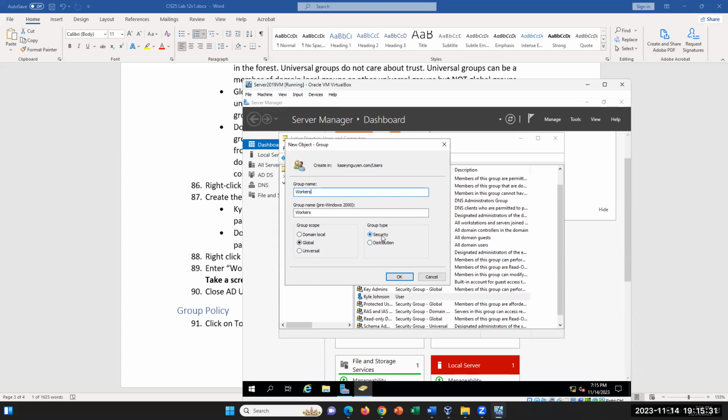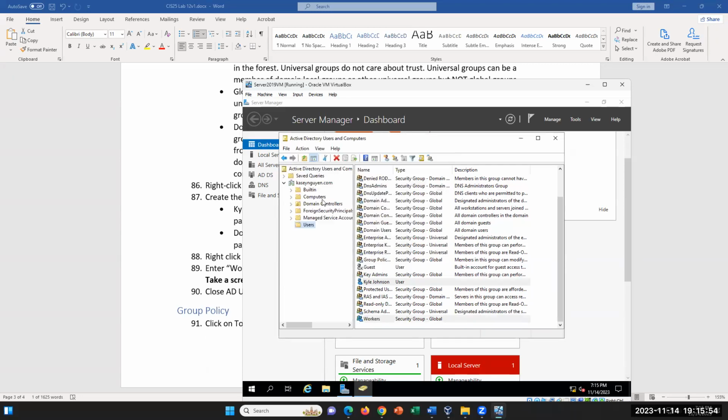You know how when you enroll into an e-commerce site, like if you subscribe and get coupons or discounts from a website that you buy things from, that's like a distribution group. Whereas security groups are actual user accounts that would have more interaction and activity. So we would do that, right?